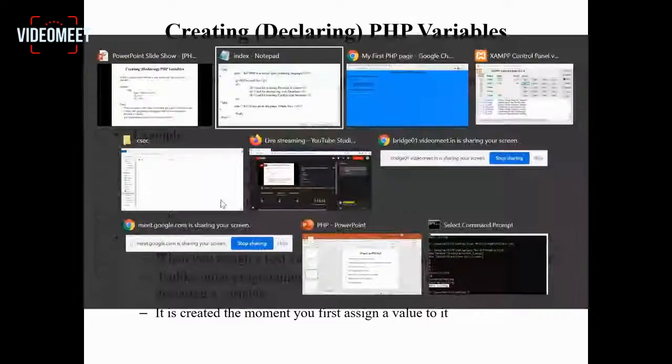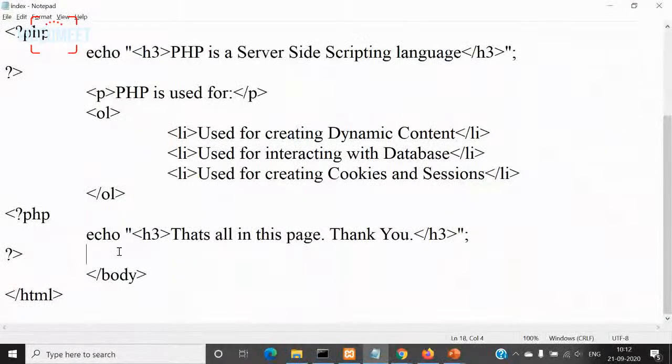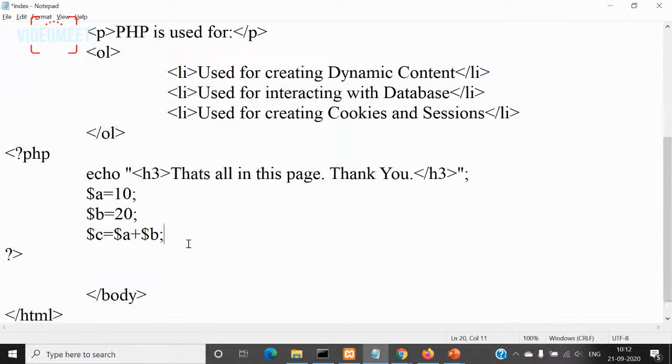Let me show you, for example, in this program itself. Right here, say you're creating $a is equal to 10, and $b is equal to 20. Then we are creating another variable $c is equal to a plus b. So when you are writing a plus b here, even here you need to use $a plus $b, right? So now the result is stored in c.